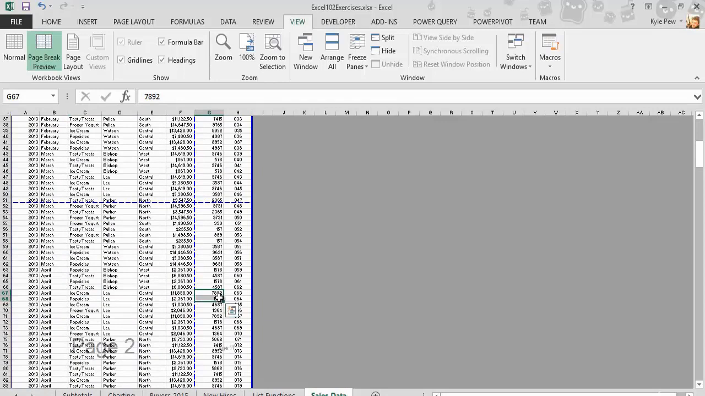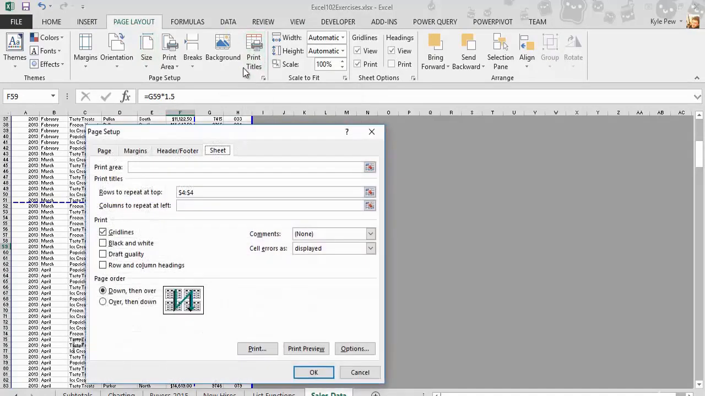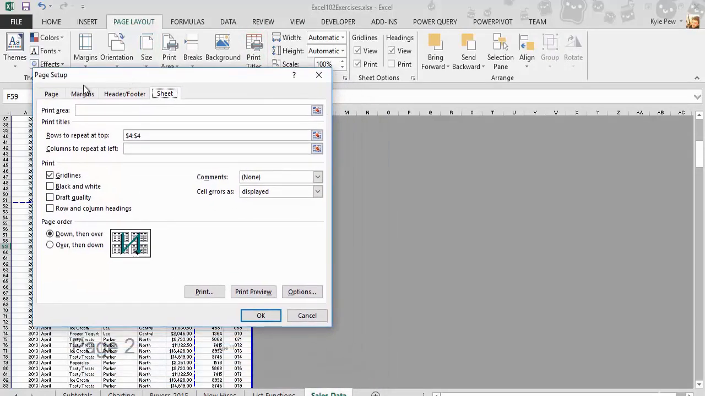So this is a super simple fix. Take a look. I'm going to go back to my Page Layout tab, and I'm going to go back into that Print Titles area. And the reason why I'm clicking on Print Titles is this will open up the Page Setup window.